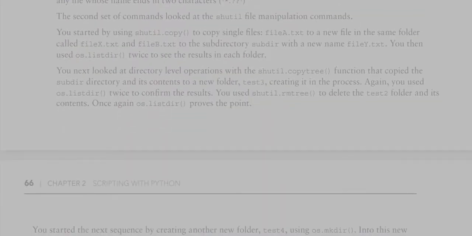Next you used the *.txt pattern to find all the text files, followed by file?.txt to find any text file whose name starts with file followed by a single character. Finally, you used a combination of wildcards to find any file whose name ends in 2 characters, *.??. The second set of commands looked at the shutil file manipulation commands.